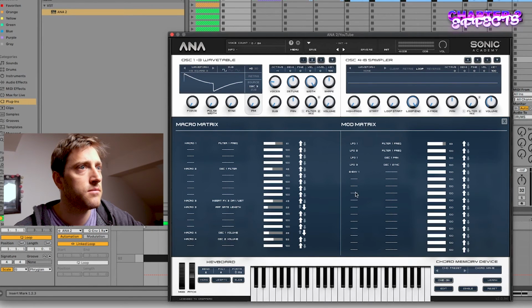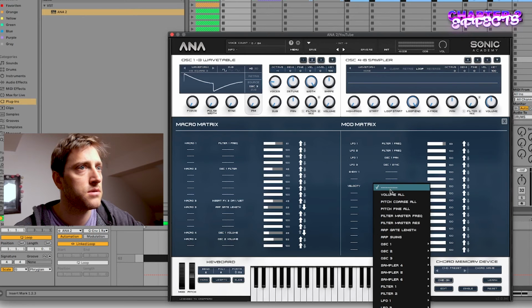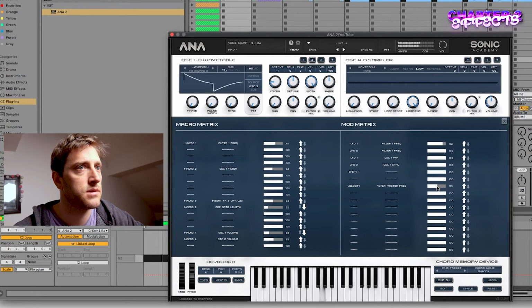I think we didn't map the velocity to anything yet, so we will put the velocity here to filter master frequency.